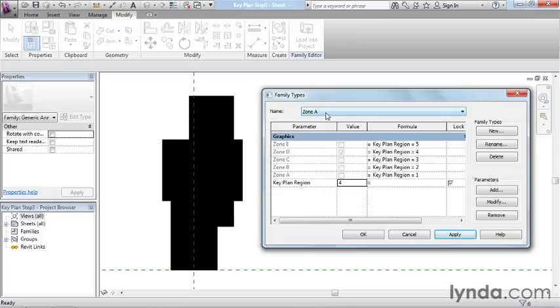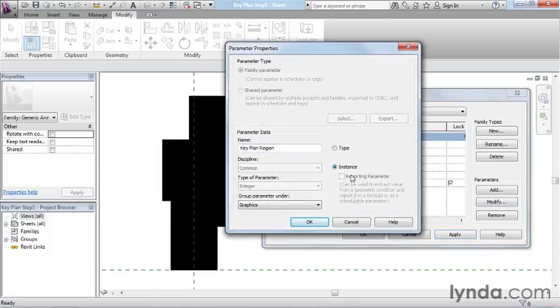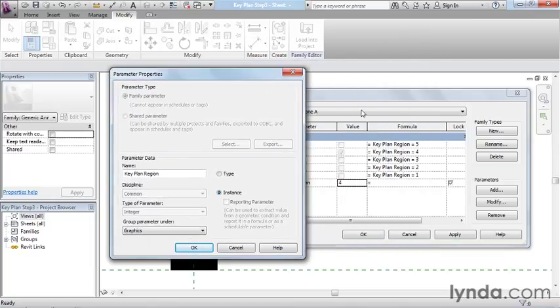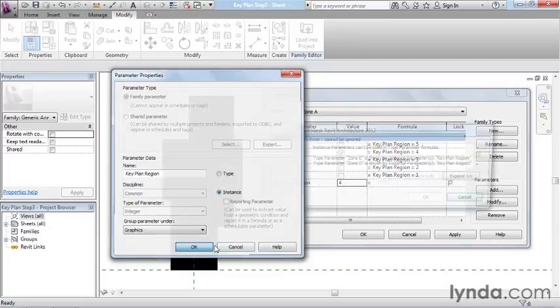I may still want to create the types to go along with this to have a more complete solution. That's because I created these parameters as type-based parameters. I could also modify them and make them instance-based. So if you decide that you actually don't want the types at all, and you just want to be able to dial in the instance parameter, you can do that.